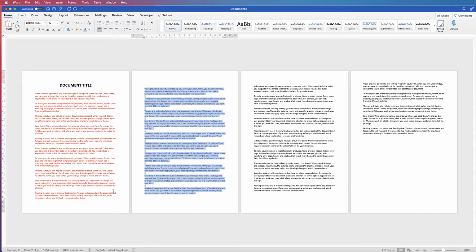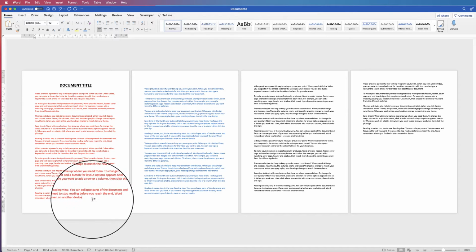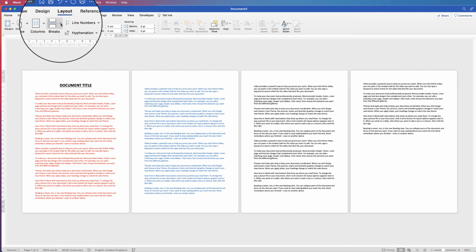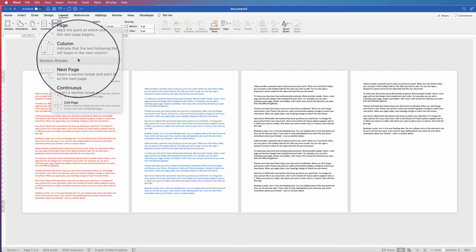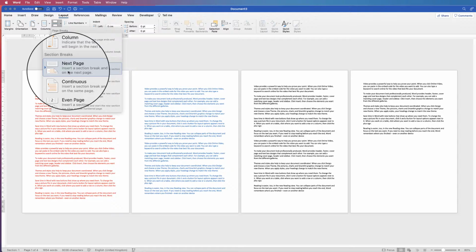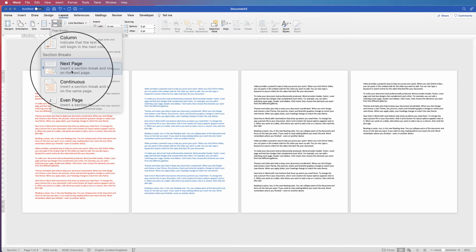So in order to create a section, you put your cursor at the bottom of a page, go up to Layout, go to Breaks, click on the drop down, and go to Section Breaks. I'm going to start a next page section break, which means we're going to insert the section break and start a new section on the next page.